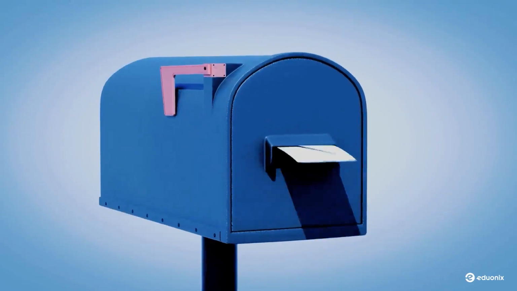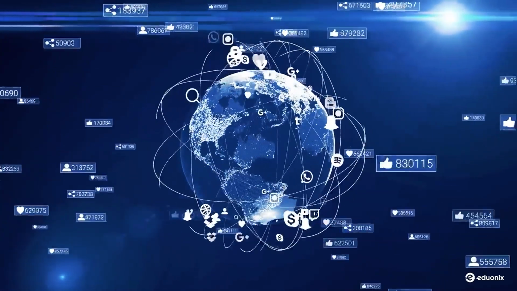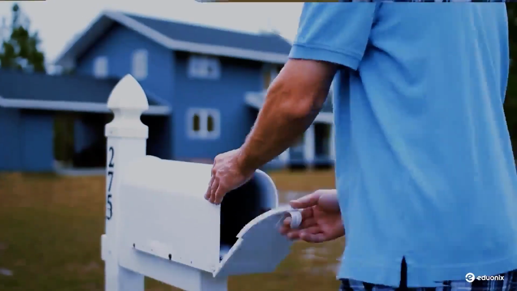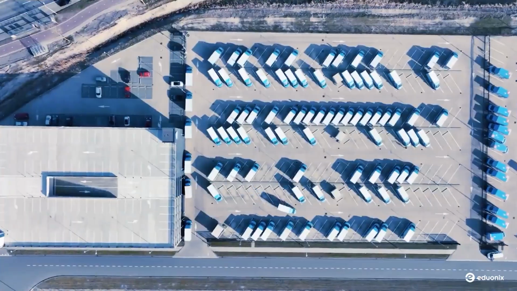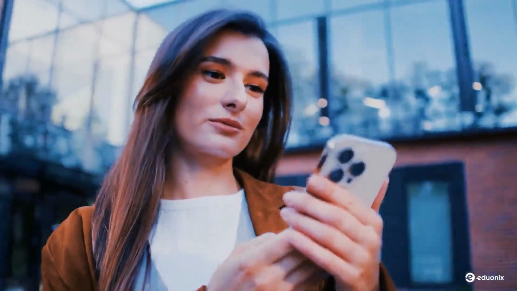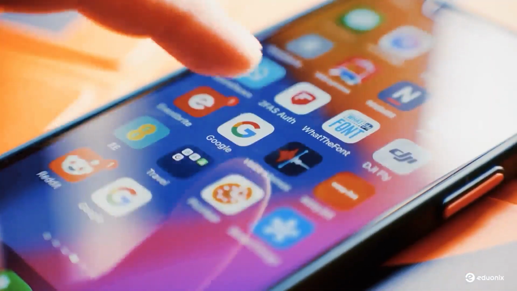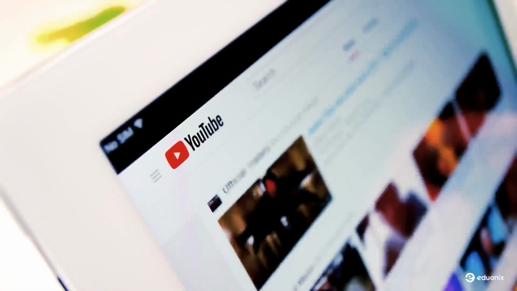Think of the internet like a postal system. Websites and apps are like stores or homes you want to visit. Your device, whether it's a phone or computer, is like the mailbox. And the internet acts like the roads and delivery trucks, carrying information from one place to another in just seconds. So when you type a question into Google, the internet quickly finds the answer from a server, a kind of supercomputer, and sends it back to your screen.